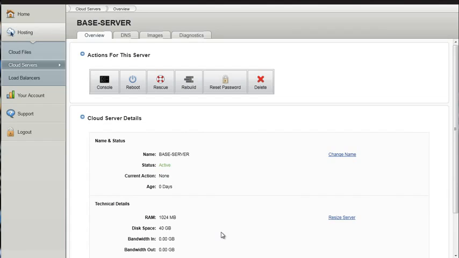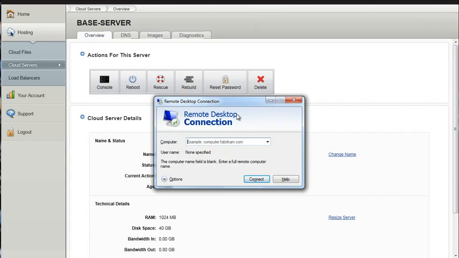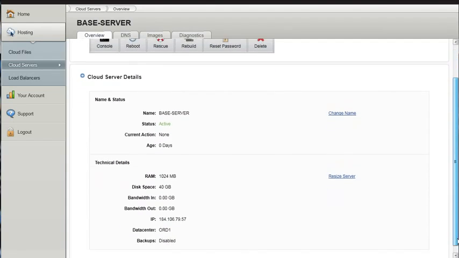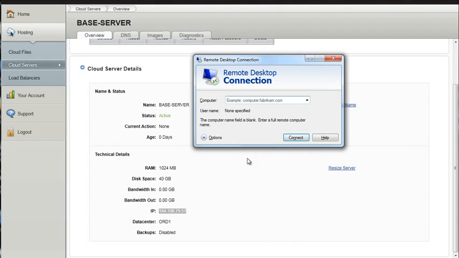Okay, so 5 minutes later your server's ready to go. Simply go to Start, Run and type in mstsc, and you'll see this remote desktop connection come up. All you need to do is scroll down, find the IP, highlight the IP. This will all be in an email to you from the hosting provider, with the username, password and IP address.